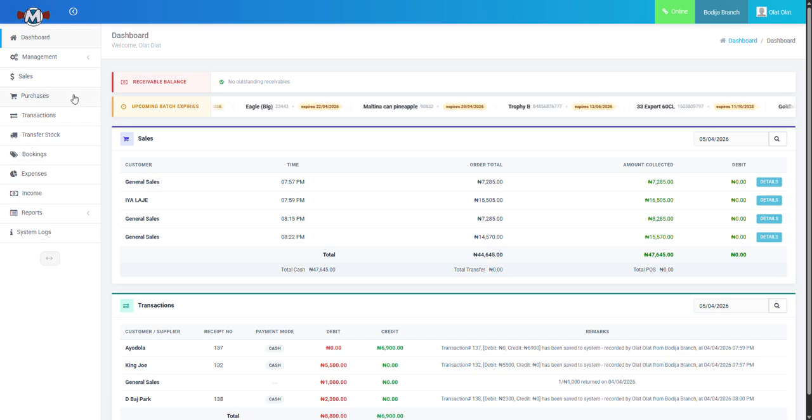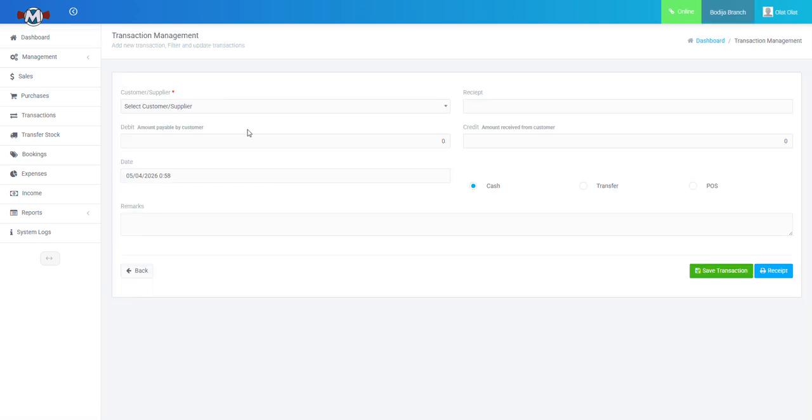Click on the Transactions button in the left menu. This is the Transaction Management screen. A transaction is a manual financial entry used to record a payment received from a customer or a payment made to a supplier, outside of the automatic payments that are recorded when a sale or purchase is processed.